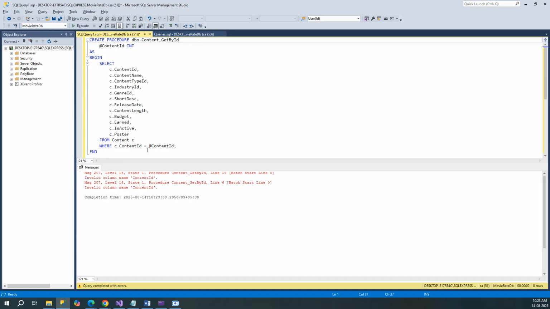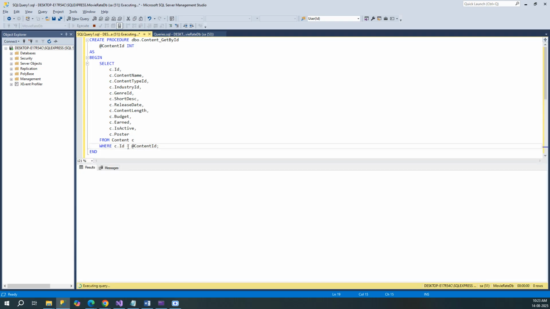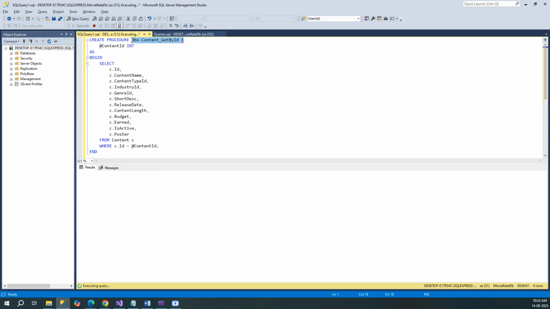Invalid column name. Okay, what is the invalid column name? ContentID. Yeah, okay, it should be ID. Now again there is a ContentID. Okay, where c.id is equal to, actually. Okay, so this is good. So let's try to get one record, if it works.